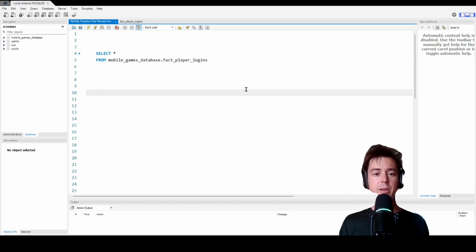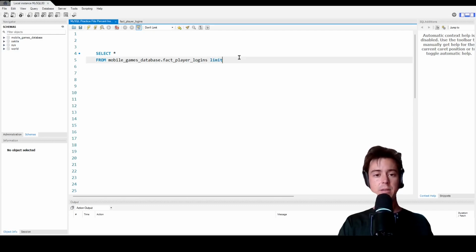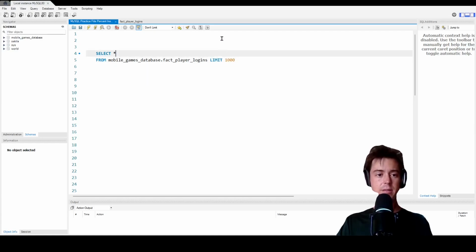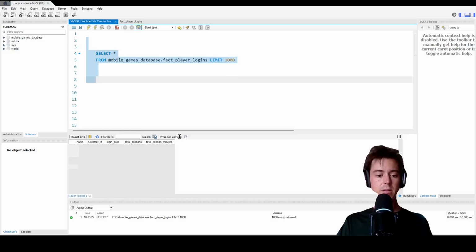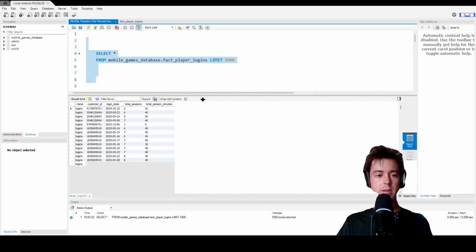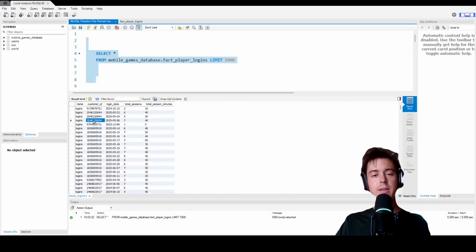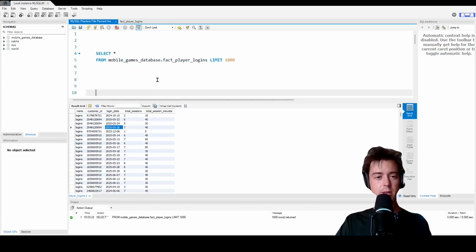Okay, so here we are in MySQL, and what we're going to do is we're going to use the fact player logins table. So this is just a table of customers and their logins per day. So I'll show you what this looks like. And as you can see, for each unique customer, we have their distinct login dates.